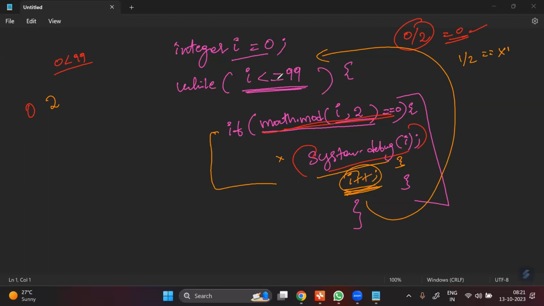Now is 4 less than 99? Yes, 4 is less than 99. Now it will come inside and check: is 4 divisible by 2? Yes, it is divisible by 2. Now just print that 4, so 4 will be printed. Then it will come out of this if block and increment that 4 to 5.